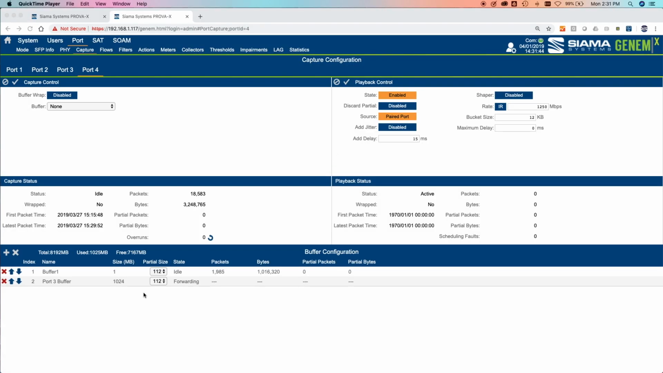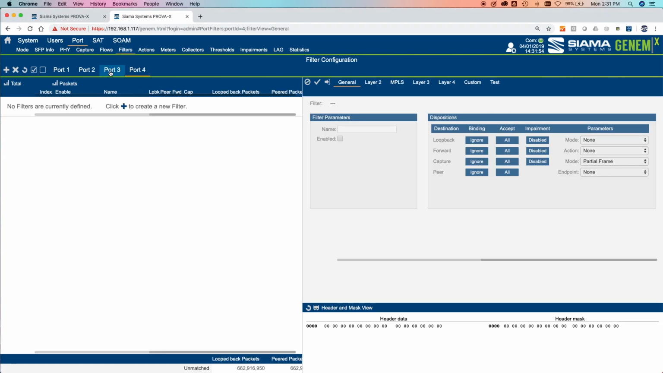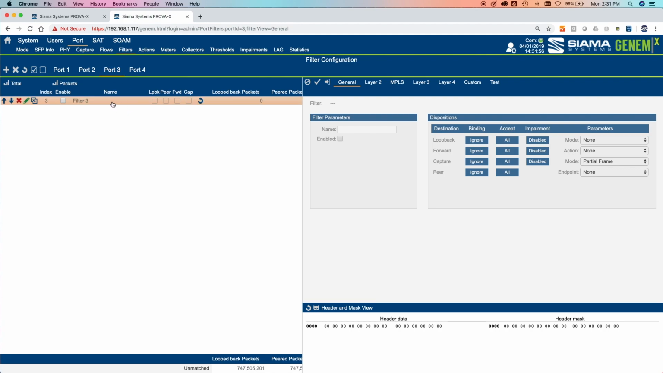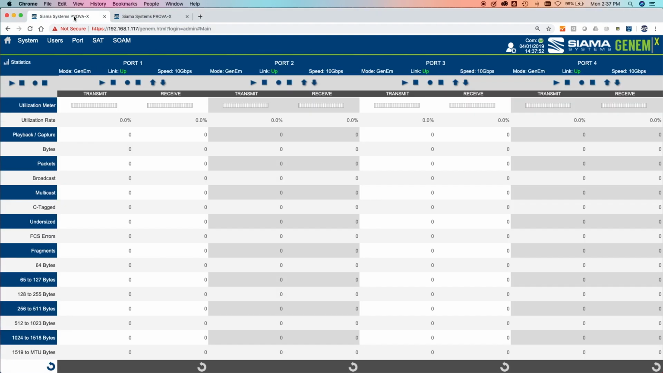Now that we have the port 3 buffer in the forwarding state, we just have to bind a filter to it. So let's go port, filters, port 3, create a filter instance, and we're going to go ahead and enable capture. So it's as simple as that. It's a promiscuous filter, and that's what's going to fill port 3 buffer. Let's go back to the home screen.